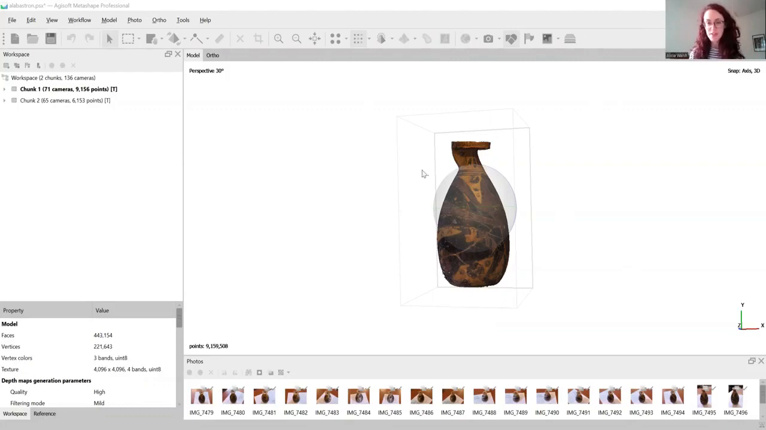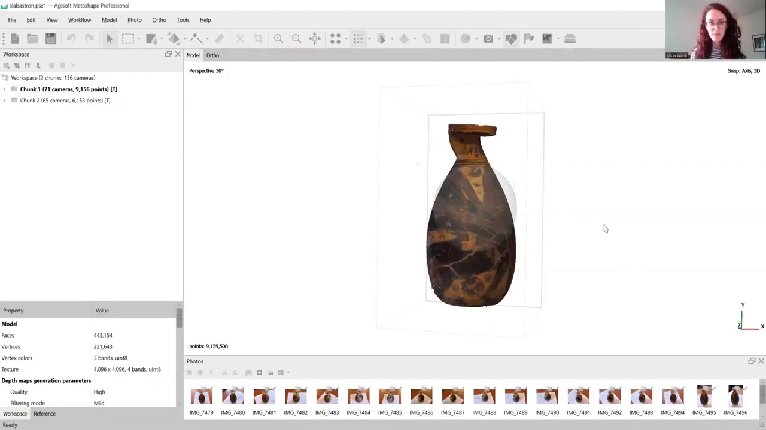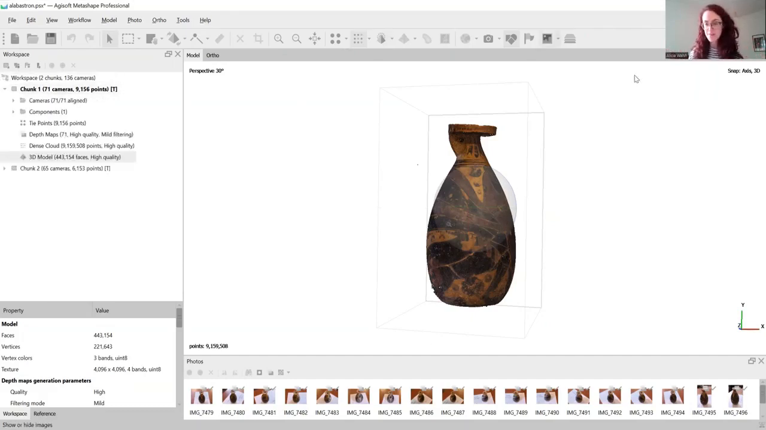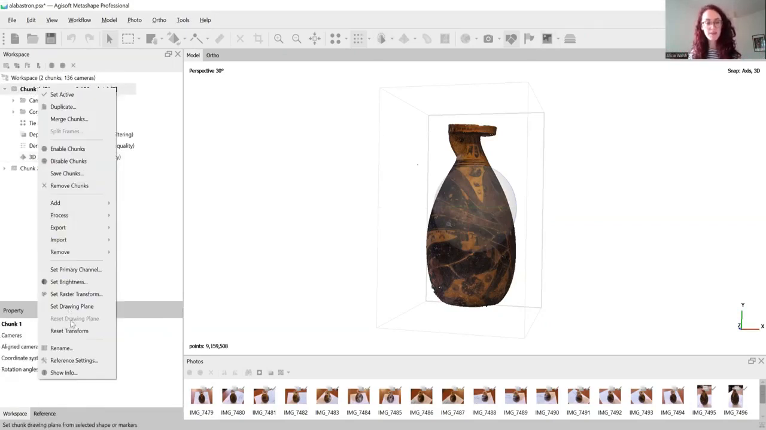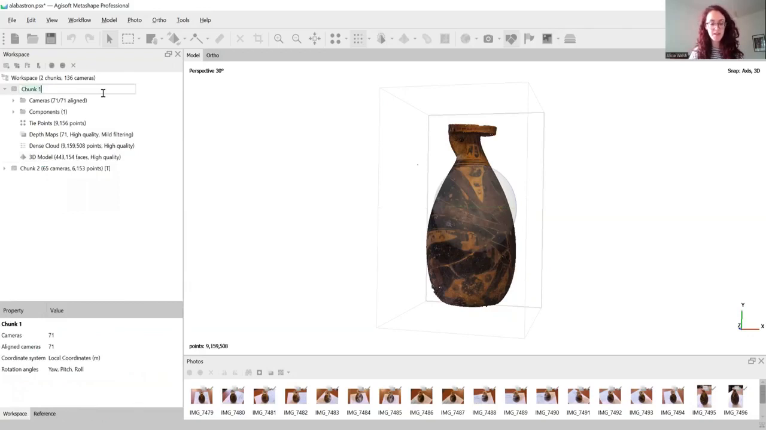As I showed you last video, we went through the alignment process and the dense cloud. At this step, we're going to stop at the dense cloud and create both sides of the model and then align them together. So I have the top side here in chunk one, and we can rename this to make it a bit simpler.